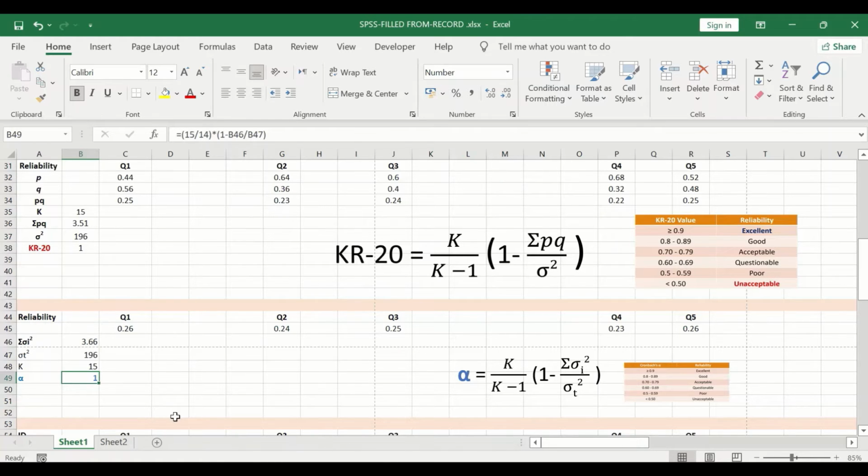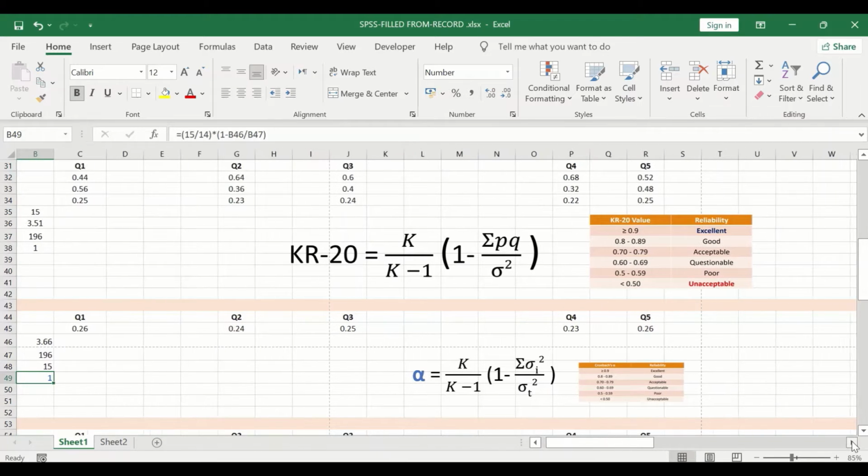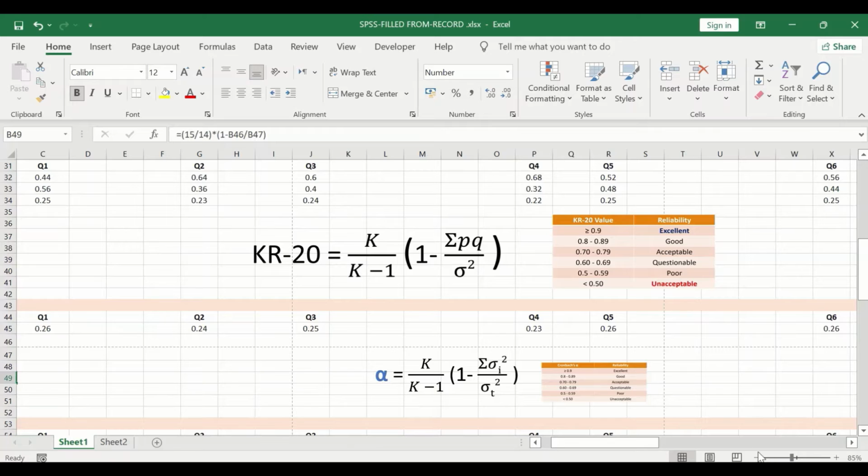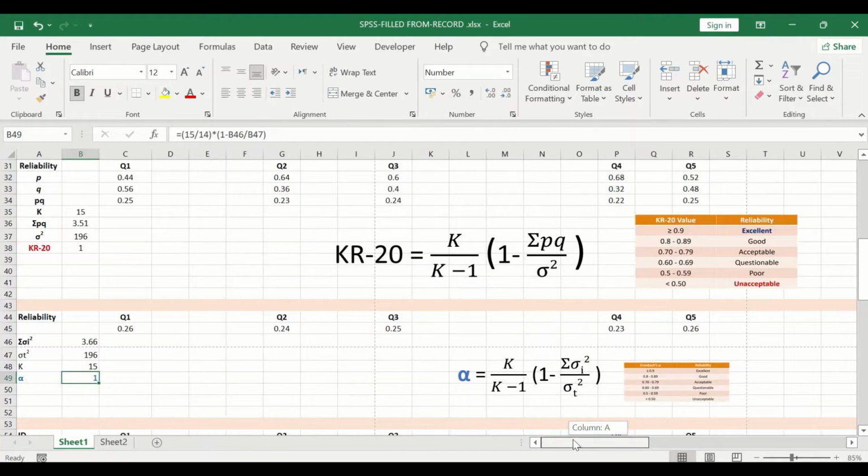So the reliability value using the Cronbach's alpha formula is 1. This is a very high value that indicates the test is extremely reliable, as shown here by the table. So this is a second method to calculate and determine the reliability of an exam using the Cronbach's alpha approach. And as we can see here, both the KR20 and Cronbach's alpha values are similar.